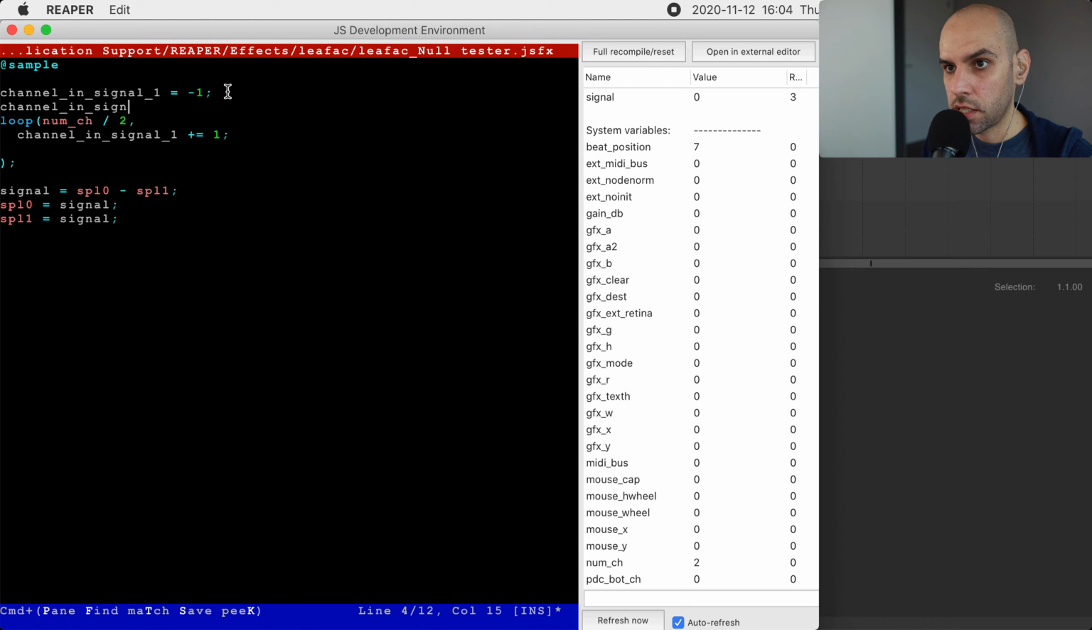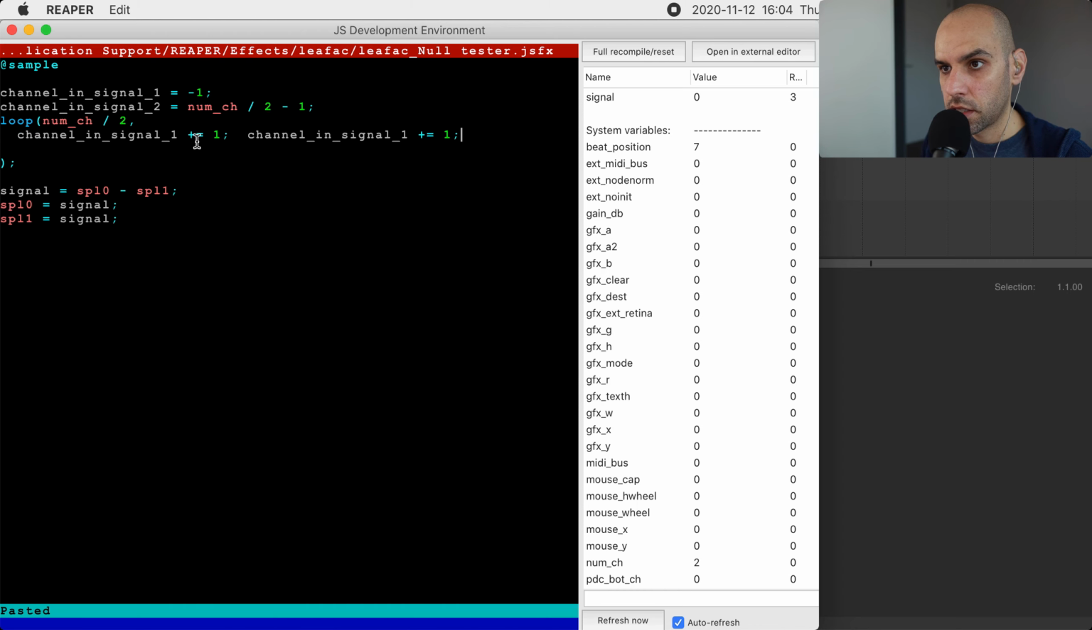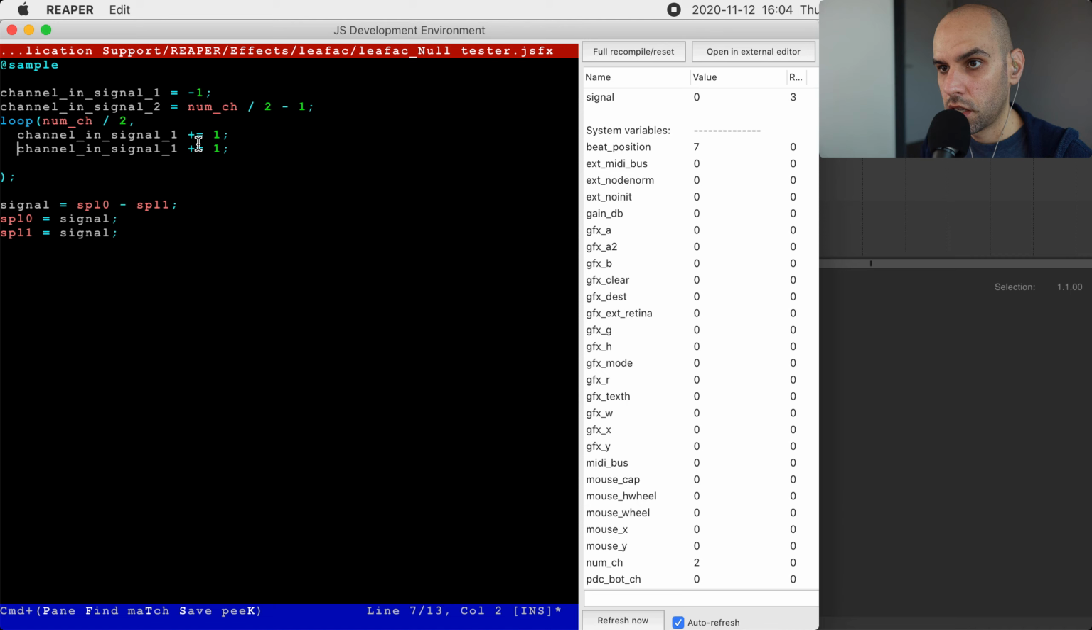Channel in signal 2 is the number of channels divided by 2. So the number of channels here is, for instance, in this case, 2. 2 divided by 2 is 1, which is exactly what we want, because, oh, actually I have to have -1 here, because then when I add here, so yeah, 2 divided by 2 will be 1, -1 will be 0, and then when I start writing code here, the channel in signal 2 will be 1, because that's 0 plus 1.